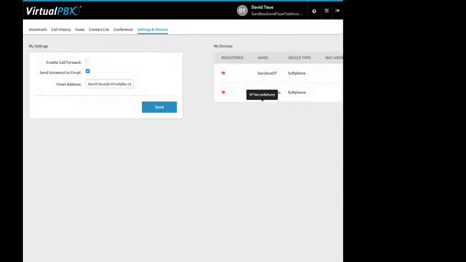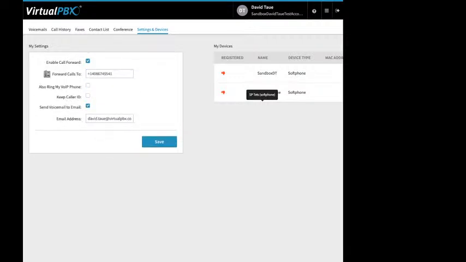And then we have settings and devices. Right, so this is where your users would enable their own call forwarding and the phone number it goes to, as well as see the status of their devices. And then they would click save. And that is everything.